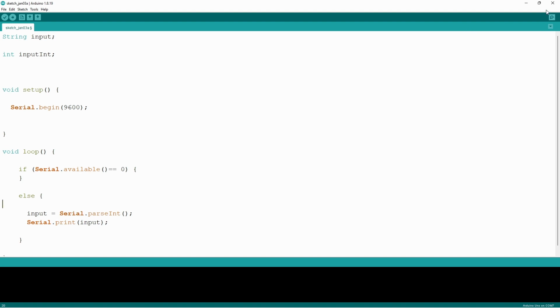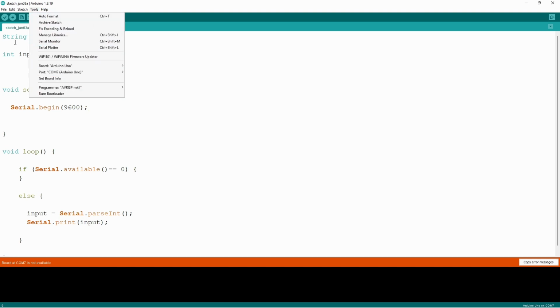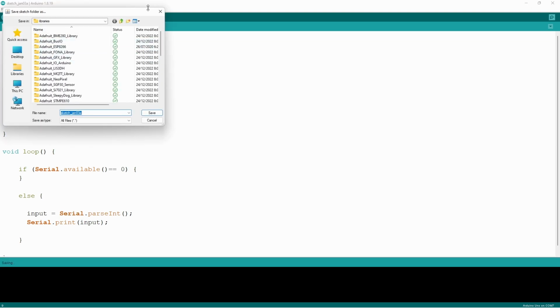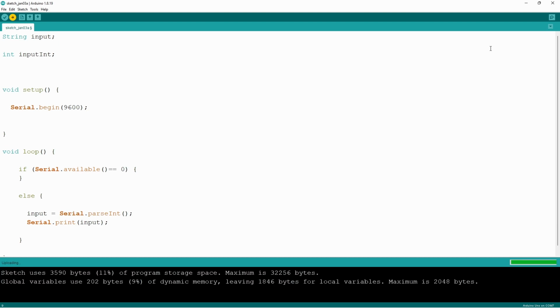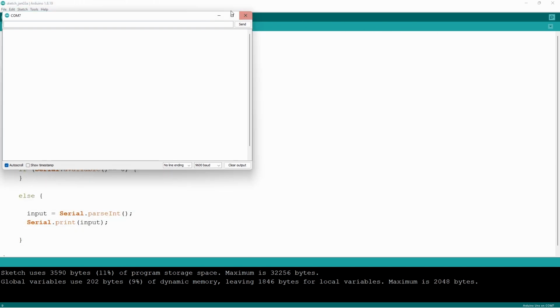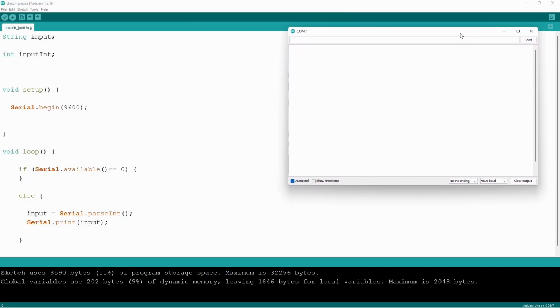So for instance, the command that I've used right now is the integer version. I have to connect my Arduino and make sure my board and port are connected properly. I'll upload it and open my serial monitor. Since I've used an integer, I can only use integer values.